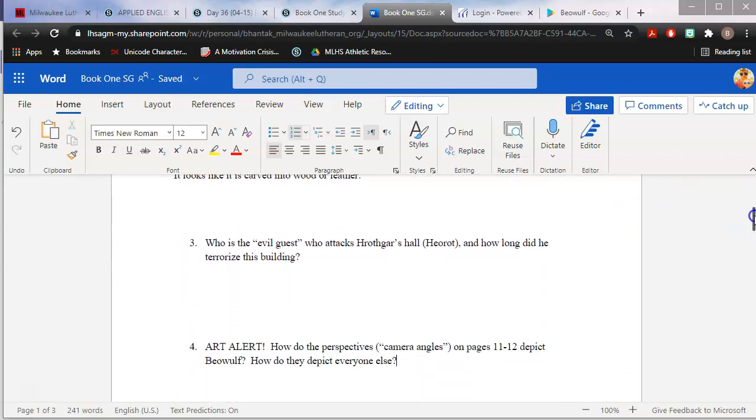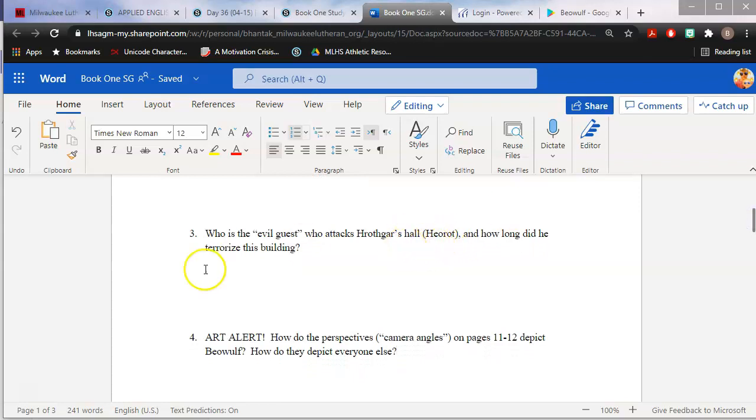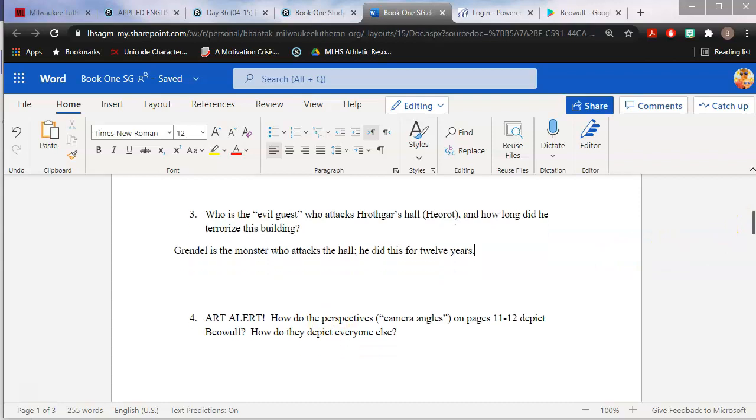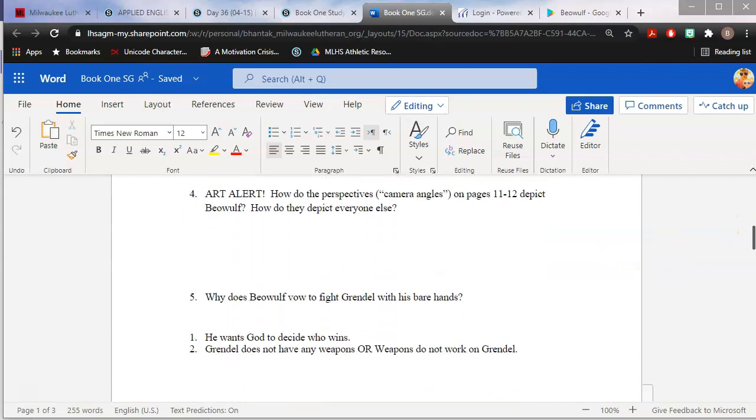Number 3, who is the evil guest who attacks Hrothgar's hall, and how long did he terrorize this building? I'm sure you guys can tell easily that Grendel is the monster who attacks the hall. He did this for 12 years. It doesn't say how many times within those 12 years, but he did it off and on for 12 years. That's quite a problem.